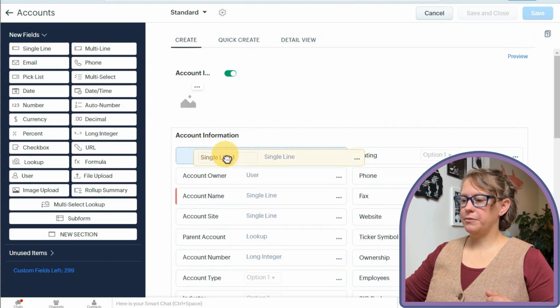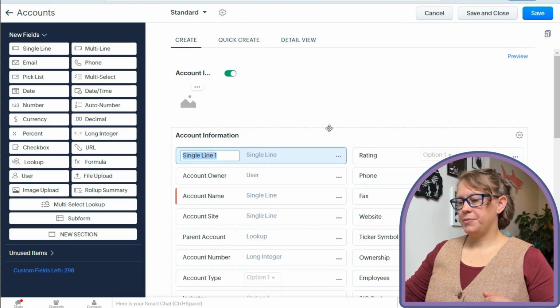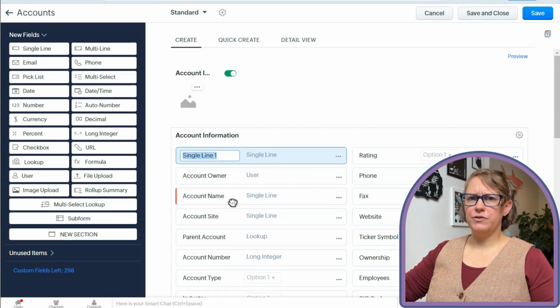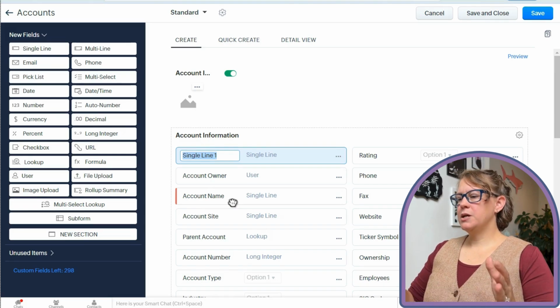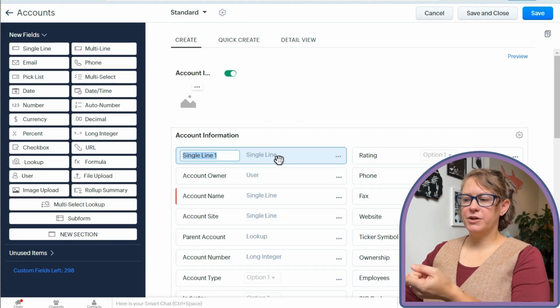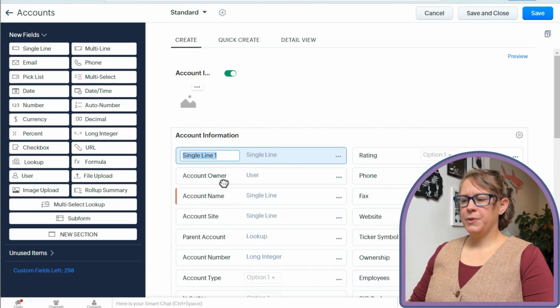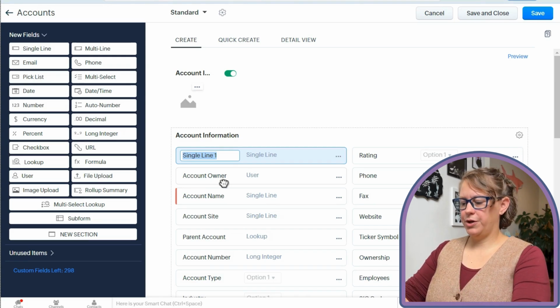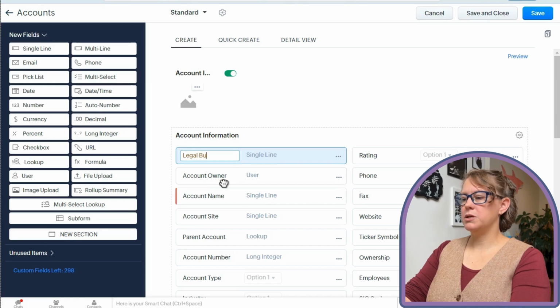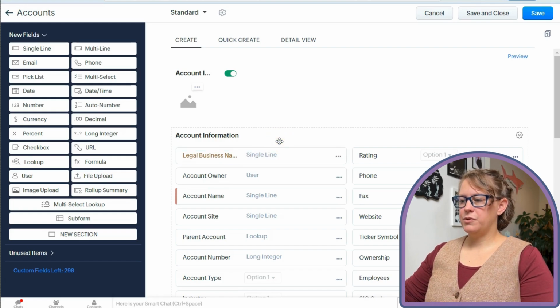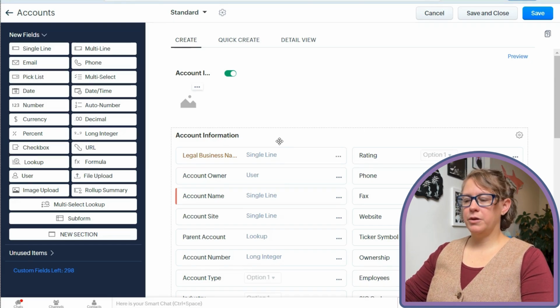We're going to do a single line field. We're on accounts now, so we'll say this field is supposed to be there because it is collecting the official legal business name, right? As you can see, I grabbed my single line and plopped it right here, and the first thing that happens is it's named single line 1. We don't want that to be the name of our field, so the first thing you're going to do is name your field what you want to name it. So this is going to be legal business name. Perfect. So now we have our single line legal business name field.